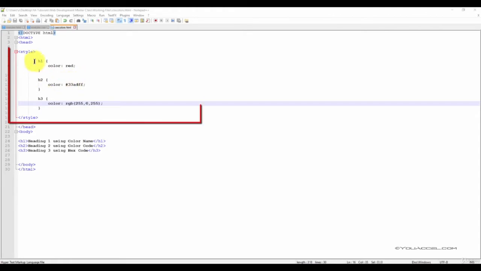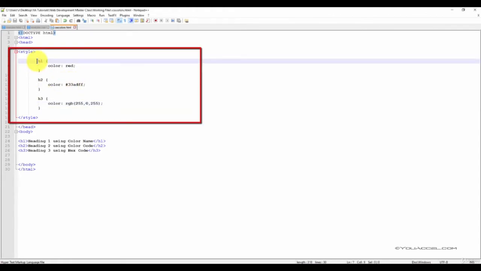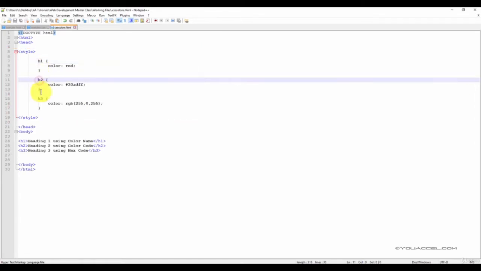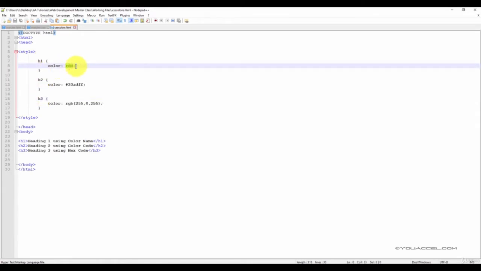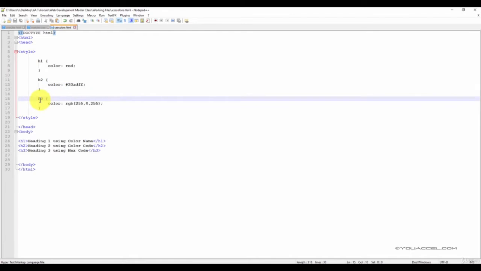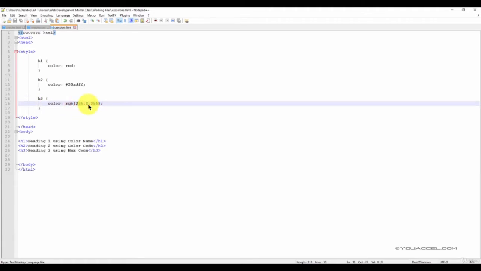Our style sheet has three rules that will apply font coloring to any H1, H2, and H3 elements. The H1 style rule uses a color name, in this case red. The H2 style rule uses a hexadecimal code which represents light blue. The H3 style rule uses an RGB color code that represents a light purple color. We've referenced each of these rules in our HTML body, so H1, H2, and H3.